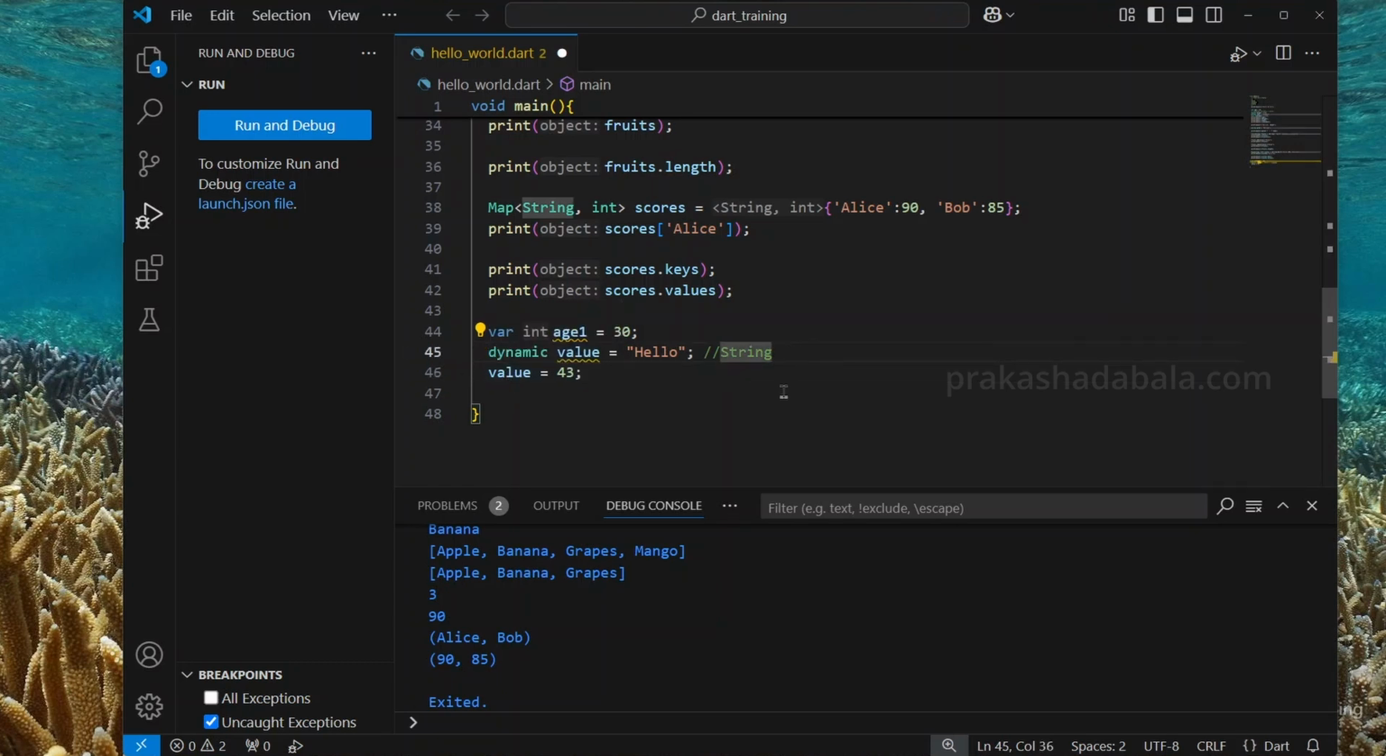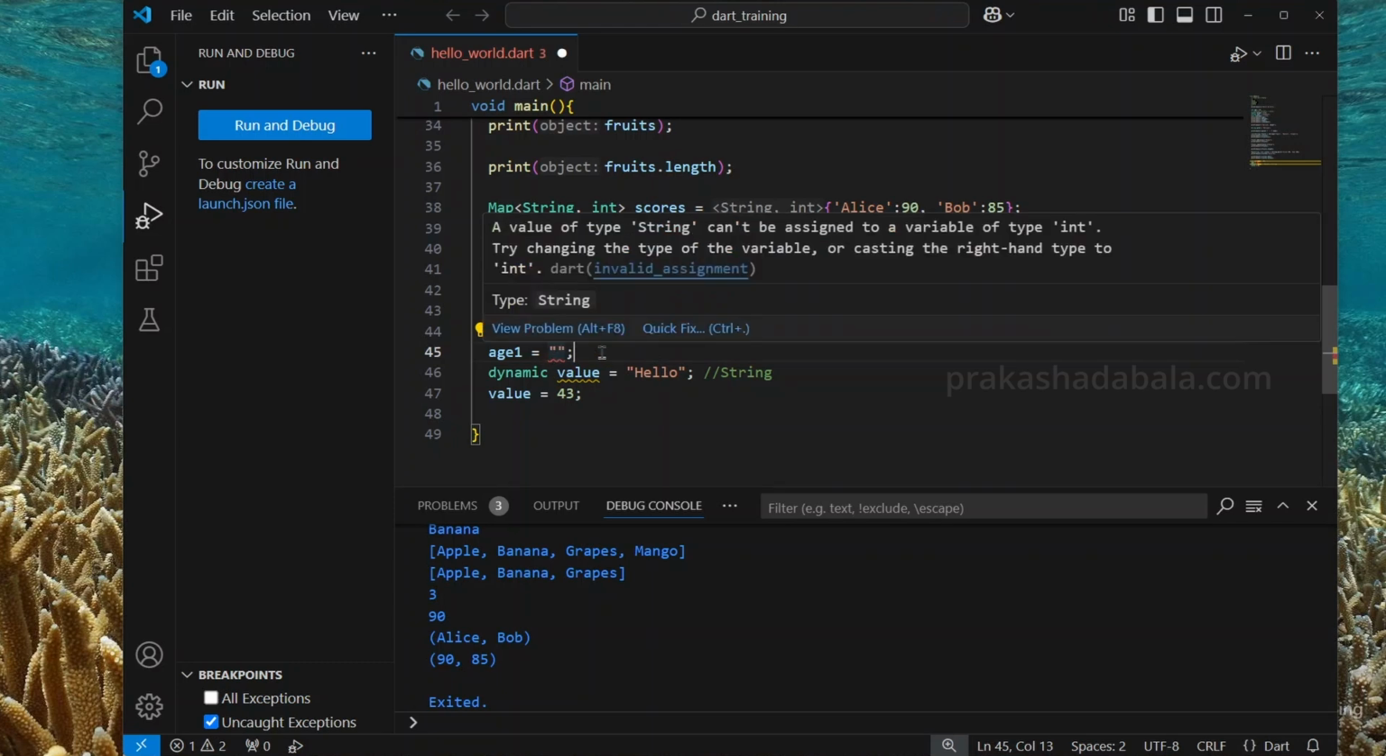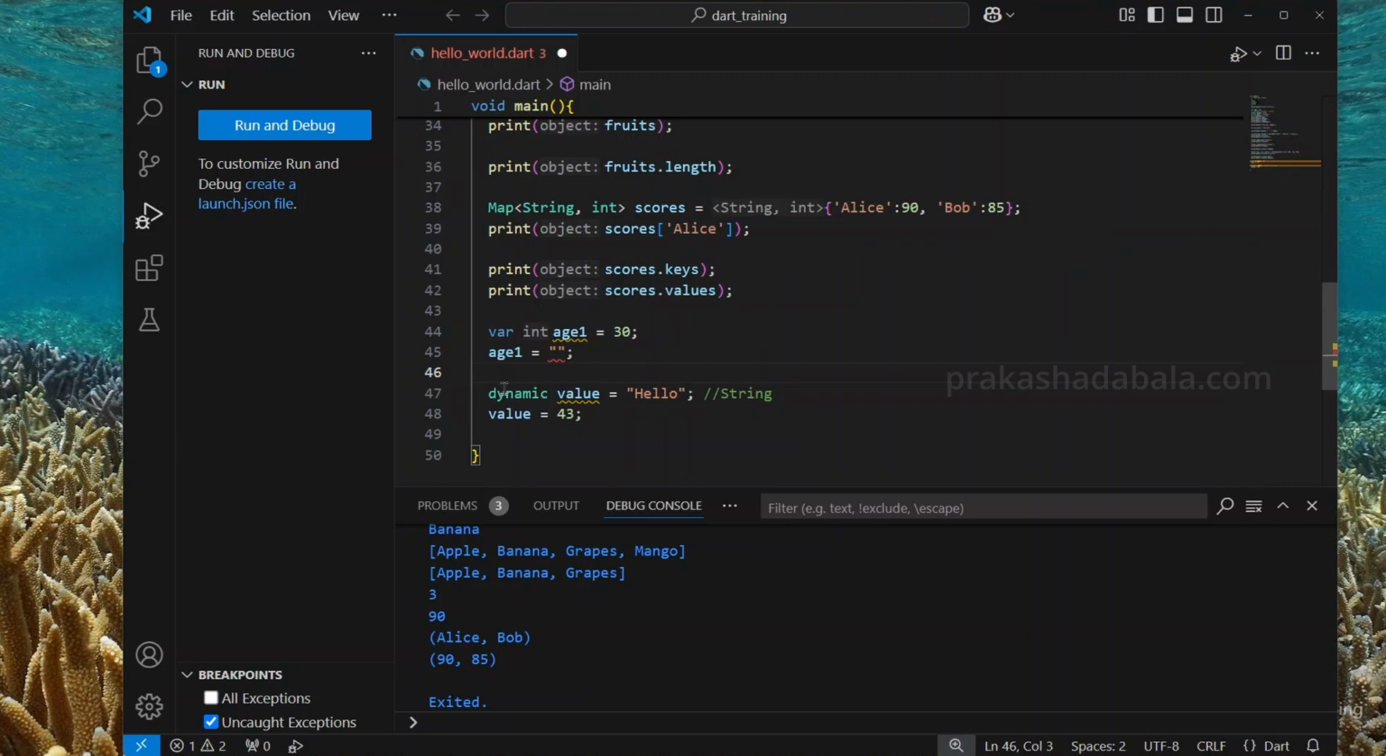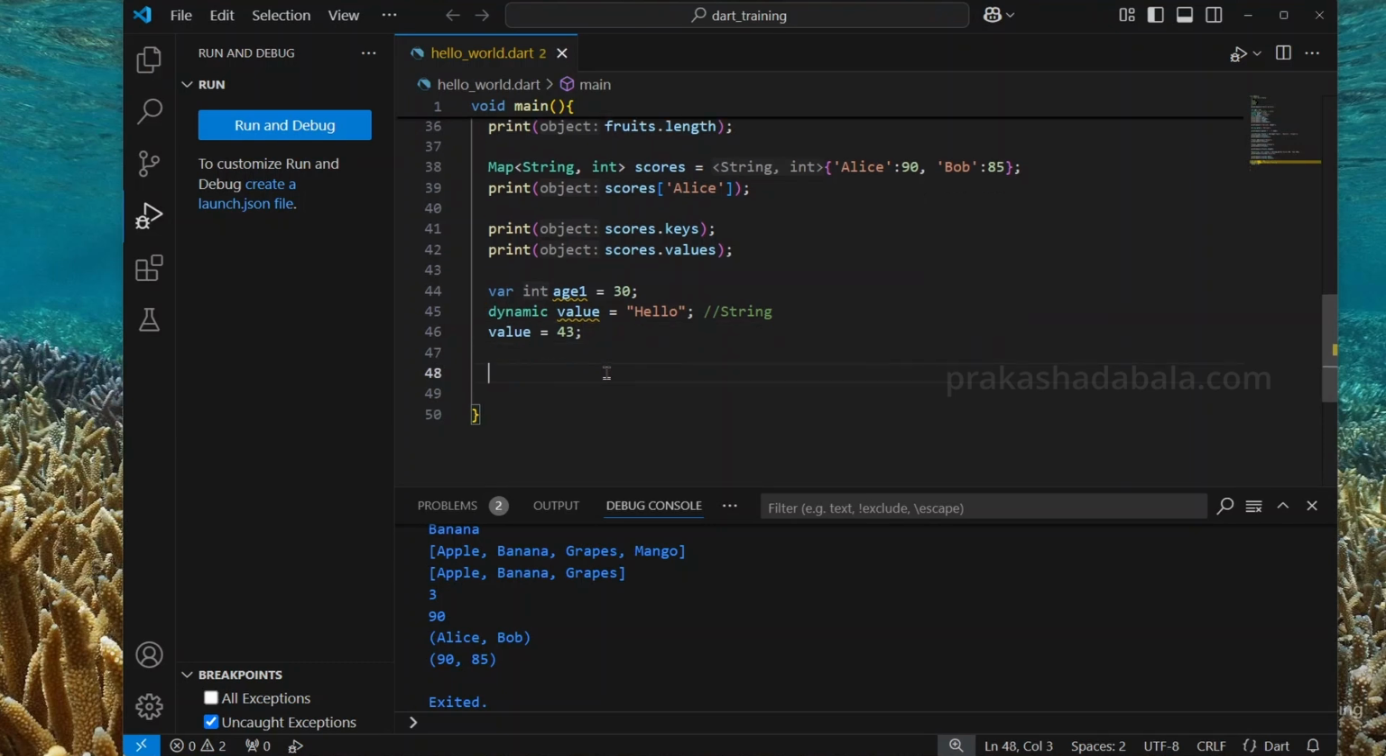So let us see. But if age1, if I wanted to convert this to some string, it will not allow it here. So that is the main difference between var and dynamic, right? I will remove this. So these are the main types.